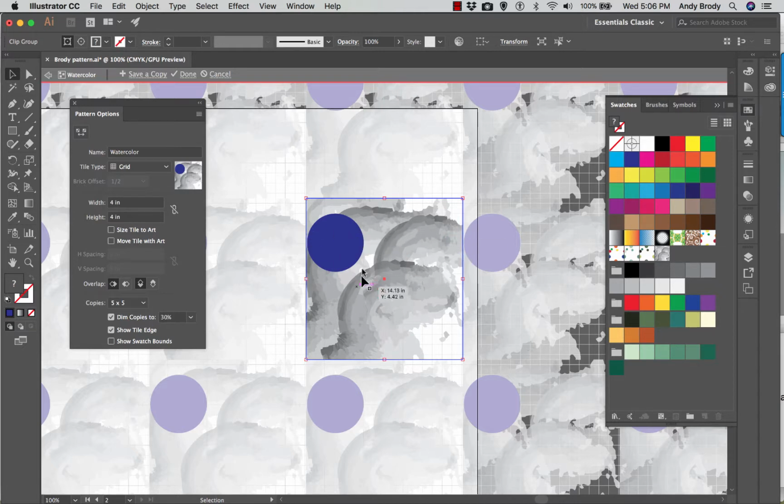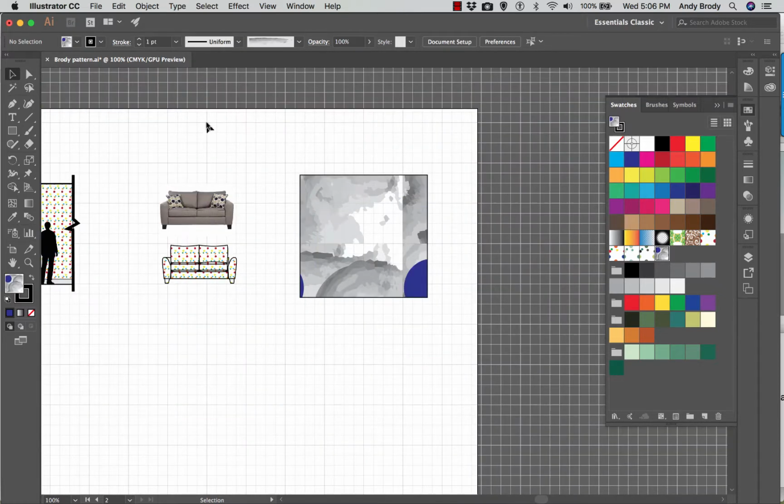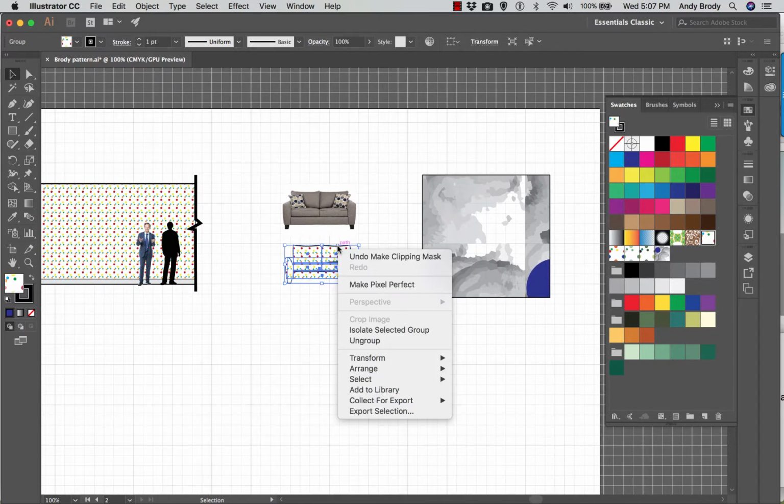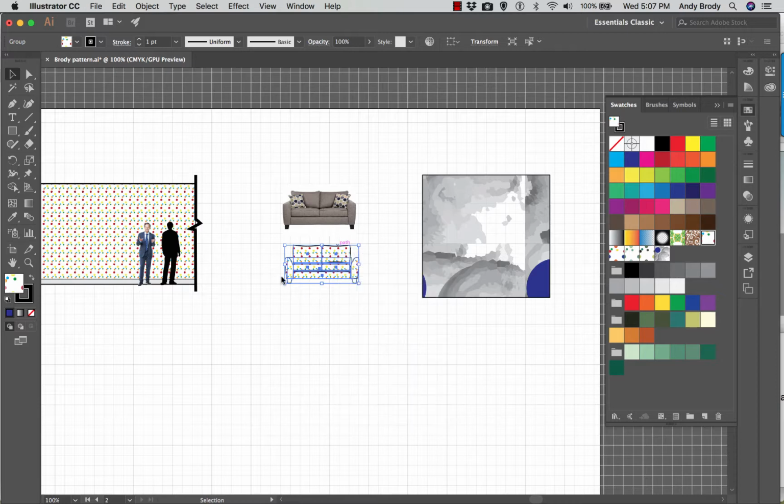Okay? And again, like we did before, I could add in another rectangle that is solid if I want to avoid this problem. Anyway, that's just another way to deal with transparency in your patterns. Click done here, although I don't actually think I like the big bubble in there. Anyway, now I have my couch. I've grouped it. Or I think I grouped it. Let me see. I'll select it and I'll right click on it. And yep, I guess I grouped it.